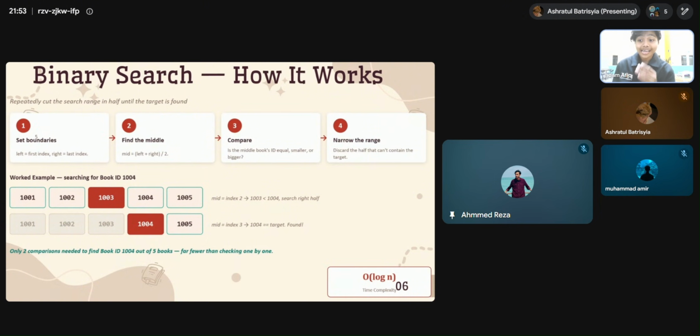Hi, now I want to present about binary search. How does it work? Repeatedly cut the search range in half until the target is found. First, set the boundaries: left is the first index and right is the last index. Number 2, you find the middle, which is left plus right, divided by 2. Number 3, compare the middle with the book ID: is it equal, smaller or bigger? And then number 4 is narrow the range: discard the half that cannot contain the target.